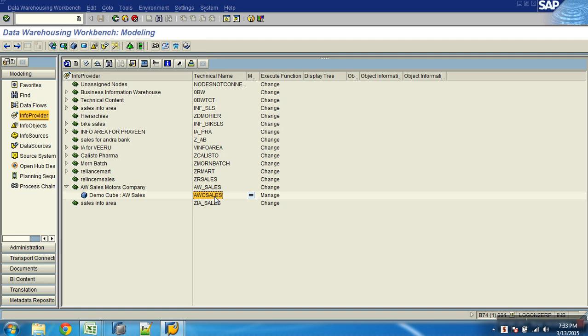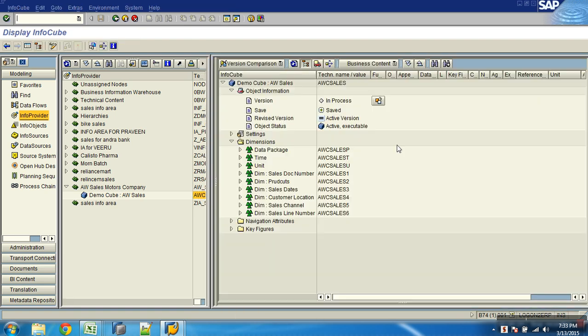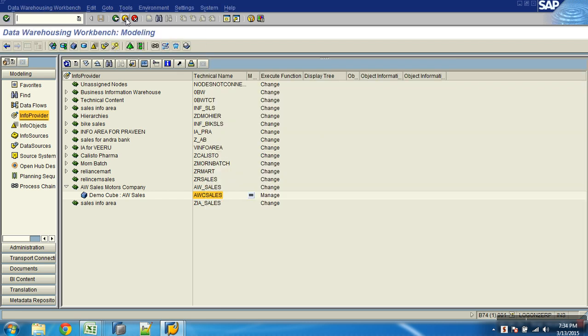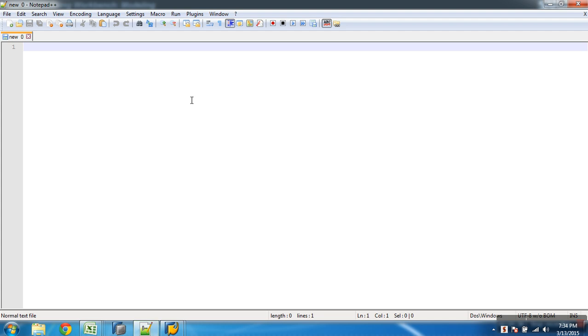The fixed 3, then what? You get 6. Totally how many? 9 dimensions are there in the cube. Okay, and every cube will have a fact table, and the fact table naming would be this always.